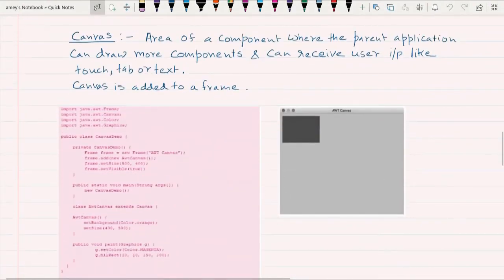So canvas is basically an area of a component where the parent application can draw more components, and it can receive user inputs like touch, tap or text. Canvas can be added to the frame. You can see here, this is a canvas that is added. This is a parent frame, and within the parent frame you can create a canvas, and this canvas can be used to draw more components in it, and it can receive different user inputs, and so on. So let us quickly draw a canvas.